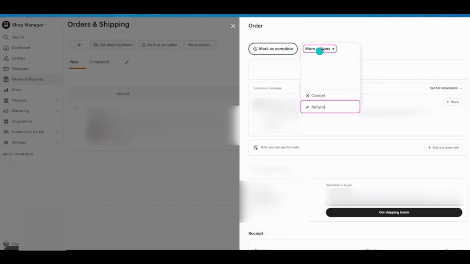To access the refund tools, open the order. You can click directly on it to view details or click the three-dot more actions icon next to it. If the order is eligible, you'll see a refund option under More Actions. If you don't see it, double check the order status or your account permissions. Click Refund, and you'll be taken to the refund page. Here, select a reason for the refund.